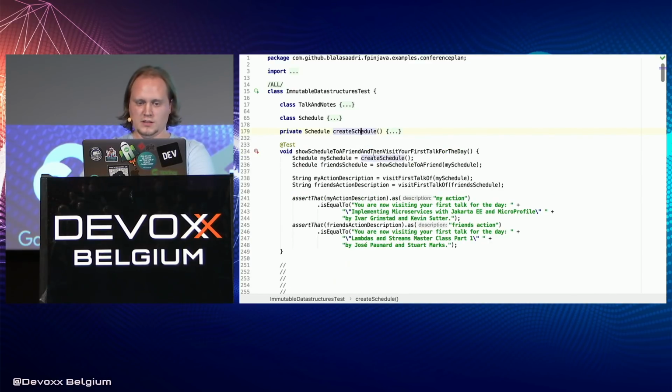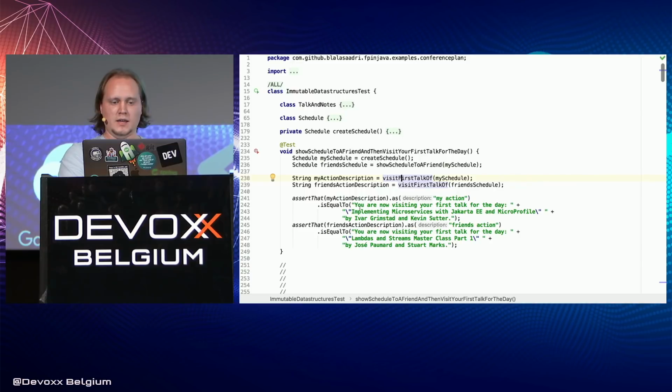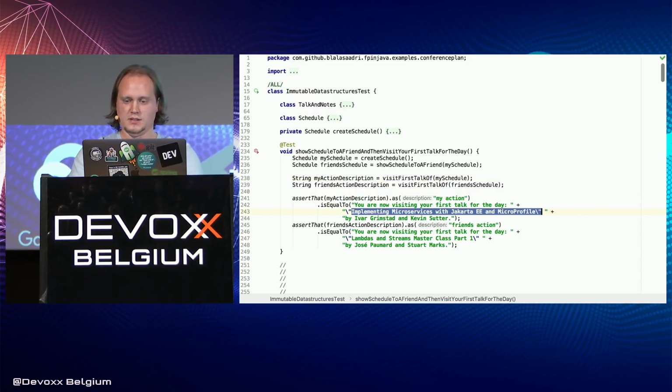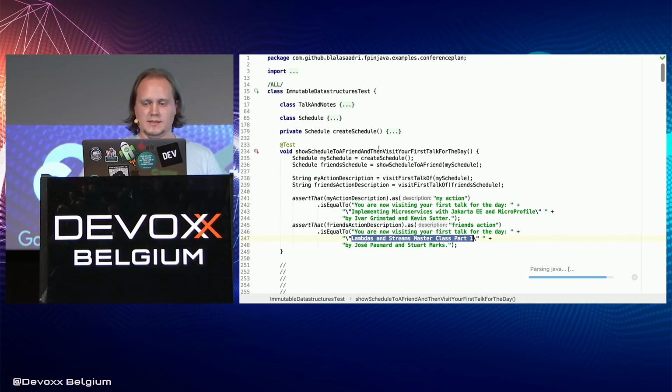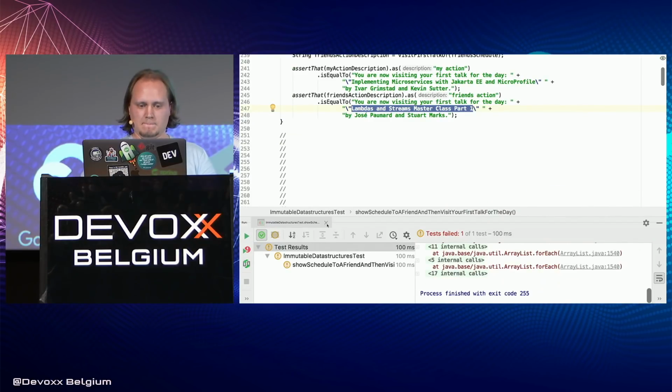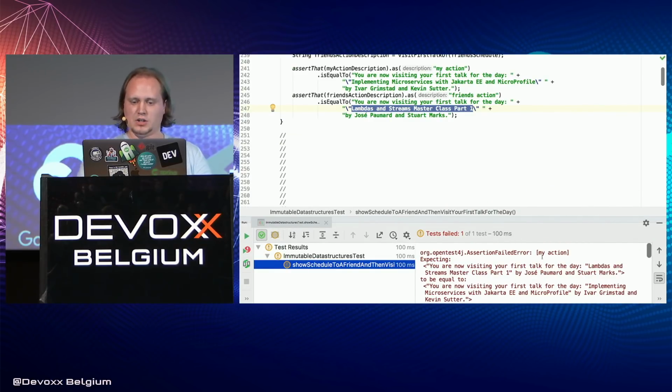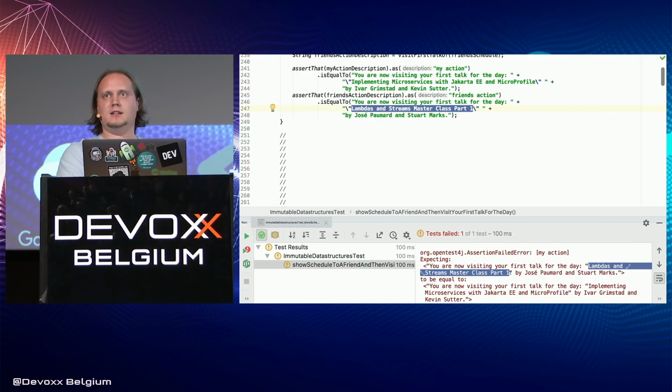EE and MicroProfile. So we would expect that when we say visit first talk of my schedule, that should be implementing microservices, etc. And the friend obviously selected to go to a different talk, and that should be the lambdas and streams masterclass part 1. If we run this, however, what happens? It tells me that my action is actually lambdas and streams masterclass.